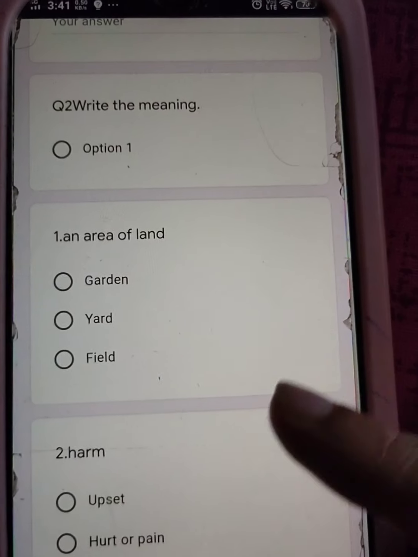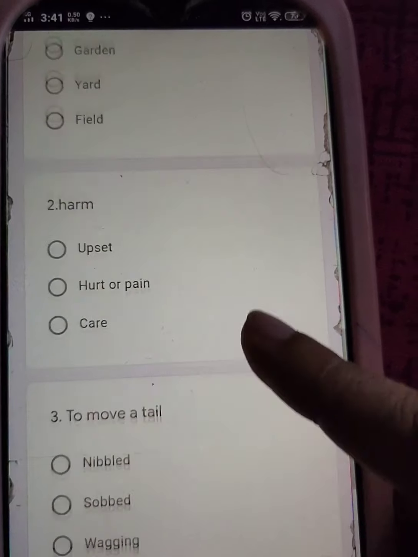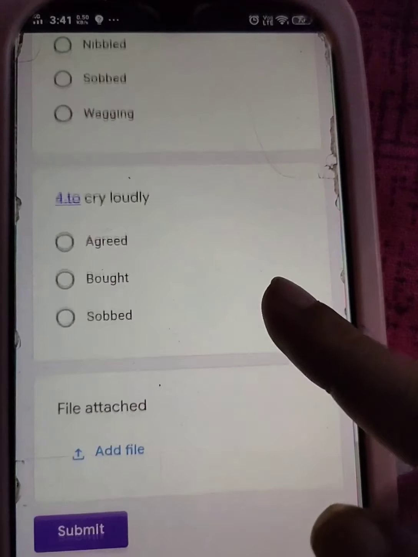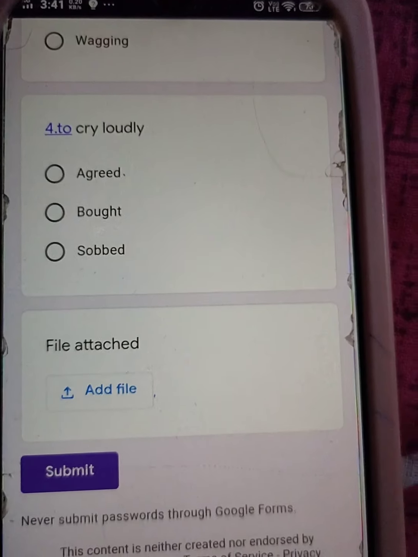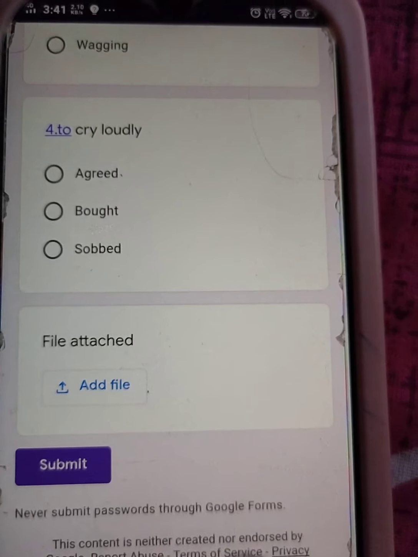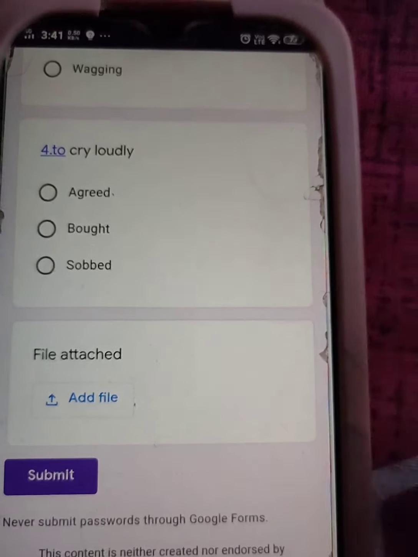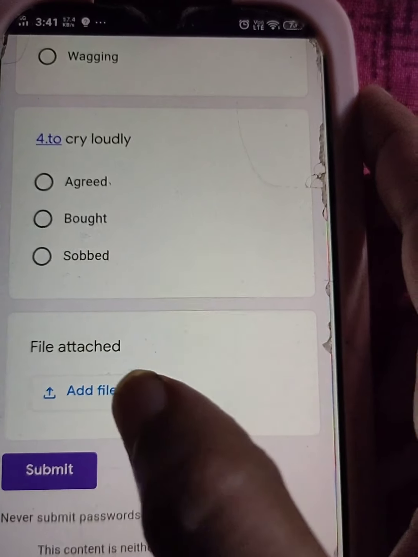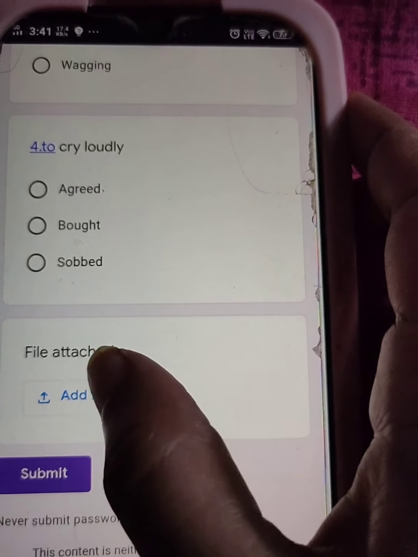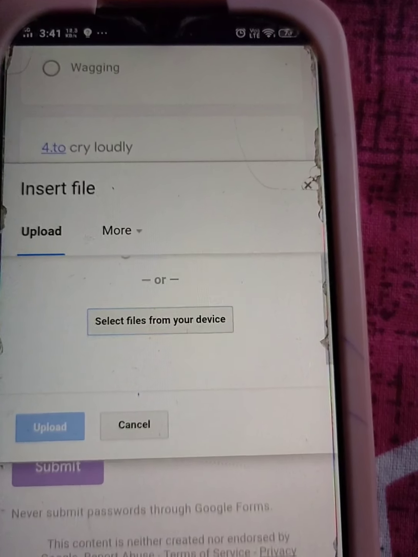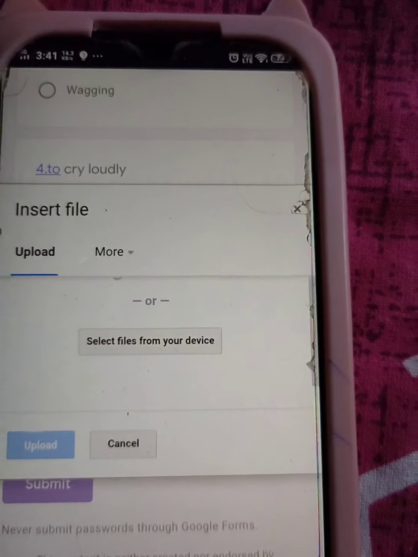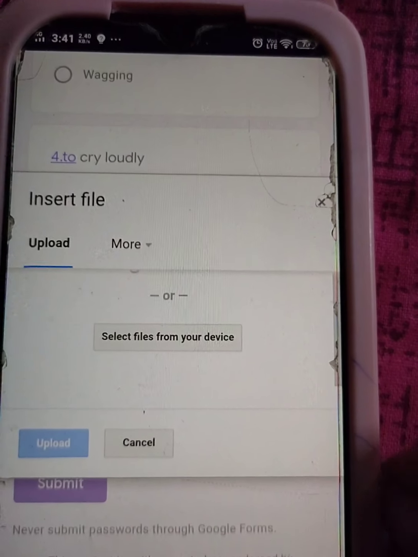After that, after finishing the questions, there is a file attachment. You can see the blue link. If you click on this blue link, add file. After clicking add file, this page will open.